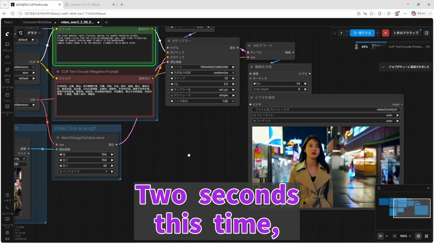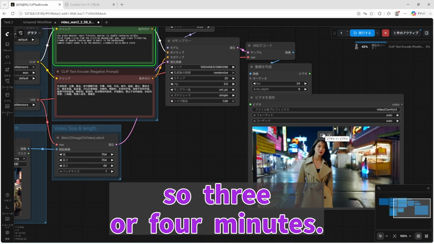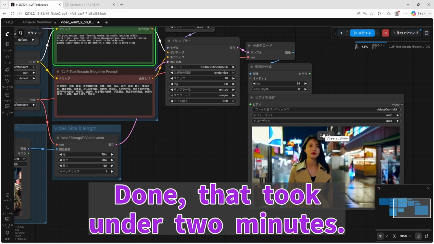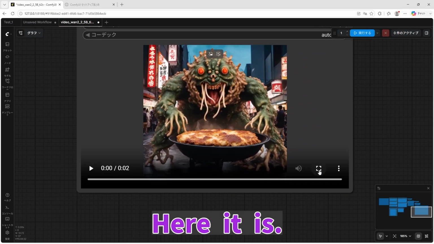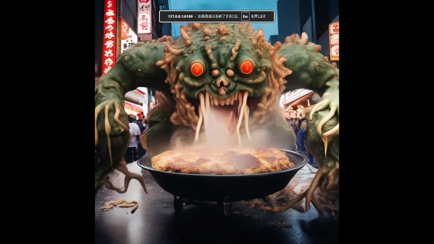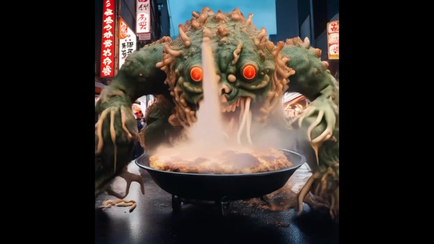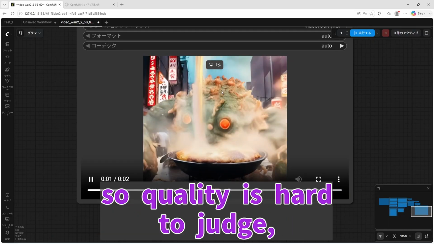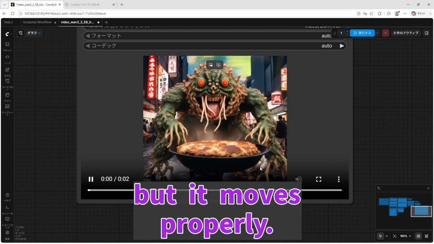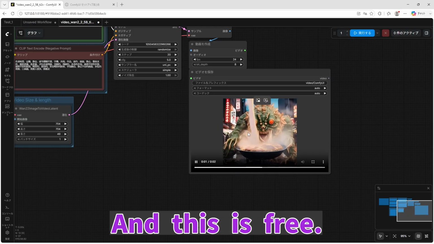Let's run it. 2 seconds this time, so 3 or 4 minutes. Done. That took under 2 minutes. Faster this time. Let's take a look. Here it is. It's only 2 seconds, so quality is hard to judge, but it moves properly. Love it. And this is free.